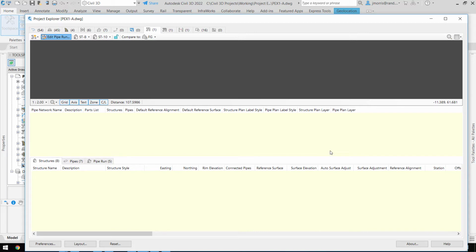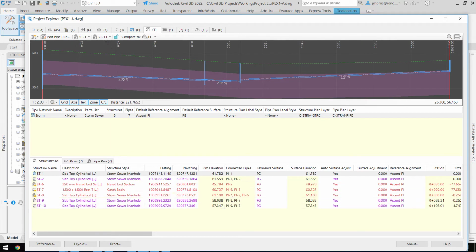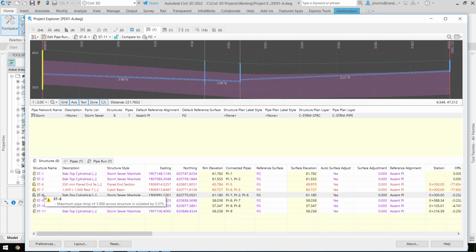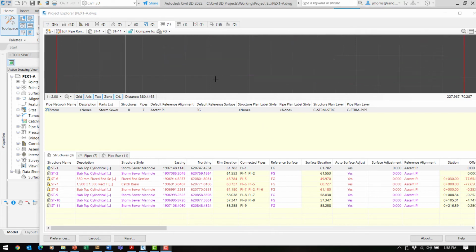Takes a while for everything to update. And let's just modify this once again, looking from structure 8 to structure 11. And here we have it. Okay, so we've adjusted the pipe runs. There's still some work to be done with the various structures, but we're a long way there. Okay, now let's look at some of these other tabs.